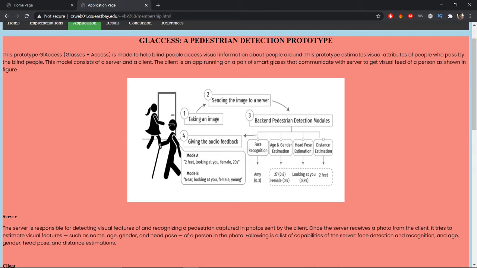So backend pedestrian detection models will work on that image to identify the face, the gender and age, and head pose estimation, like whether we are looking at the person or not, and distance from the person, which is really good. For example, right here we have Amy with 0.3 probability, age is 27, and the gender is female, and head pose estimation. As I said, whether the person is looking at you or not will be detected by these glasses. So right here it says that person is looking at you, and the distance between the person and the blind person is 2 feet.